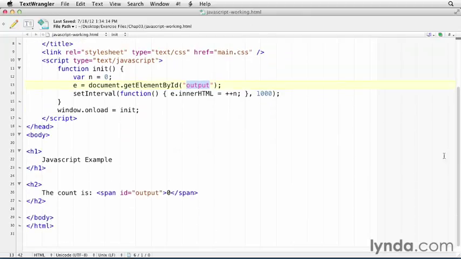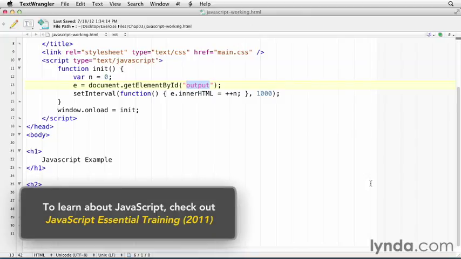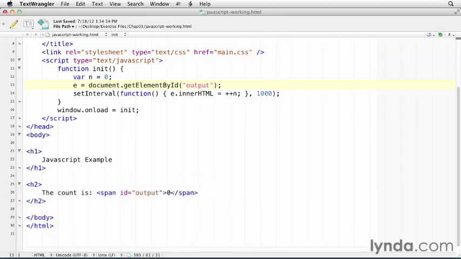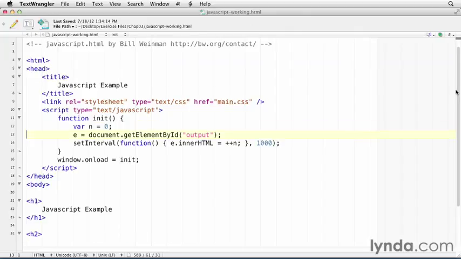And if you'd like more details on JavaScript and how to write good JavaScript, I strongly suggest you take Simon Allardyce's excellent JavaScript Essential Training course here on lynda.com. So without going into a lot of details about the JavaScript, let's talk about the script element.